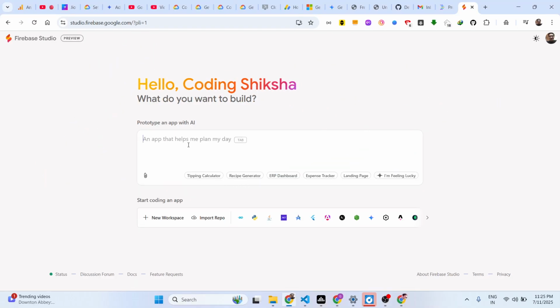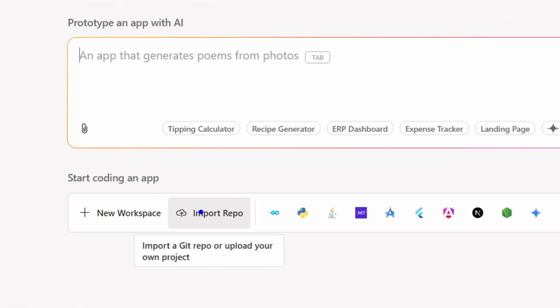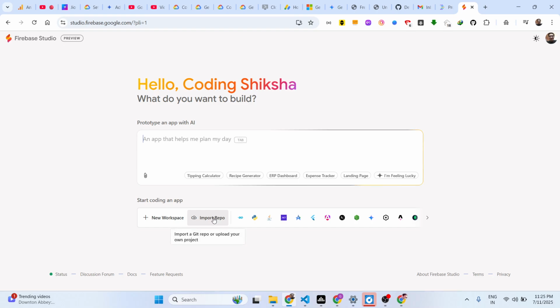And here, let's suppose I ask a question. In the drop down, you will see every language is supported: Go, Python, Java, .NET. You have Angular, Next, Node. You can even import a GitHub repo as well by clicking this button. Let me just ask a question here.